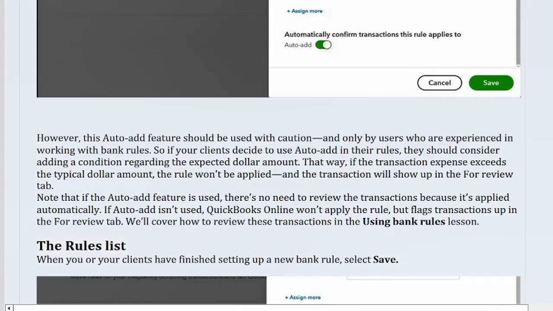Note that if the auto-add feature is used, there's no need to review the transactions because it's applied automatically. If auto-add isn't used, QuickBooks Online won't apply the rule, but flags transactions up in the For Review tab. We'll cover how to review these transactions in the Using Bank Rules lesson.